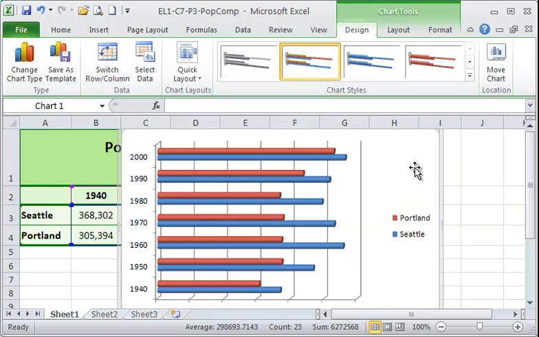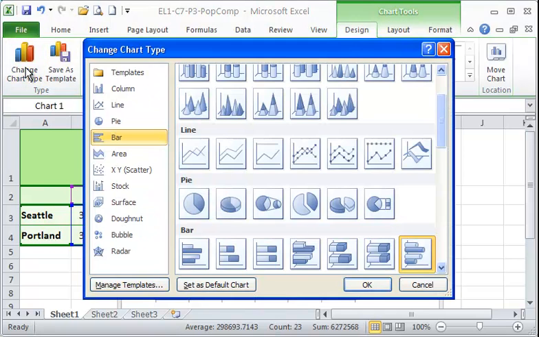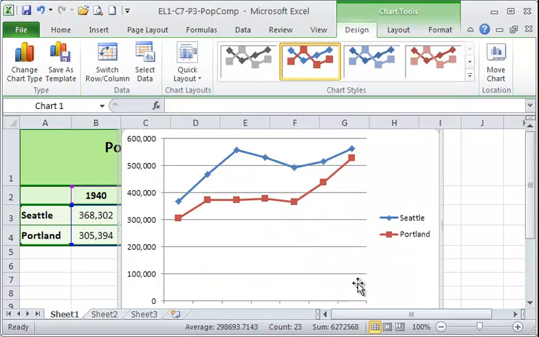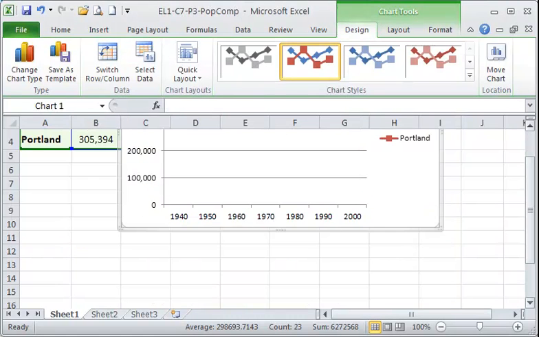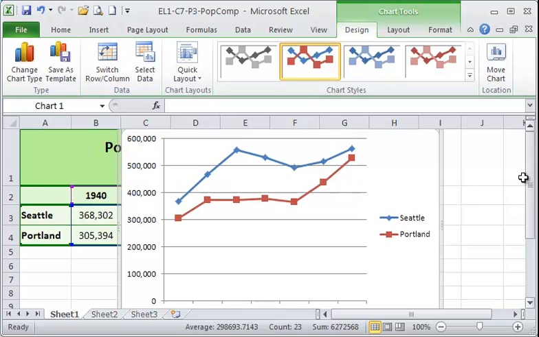So again, up on the ribbon, in your Type group, we're going to use Change Chart Type. We are going to go to the Line category, and the type of chart that we want is Line with Markers. So I'm going to click on that, make sure it's selected, and click OK. And this again will show us, you can't see it very well, but how the population changes over time. Alright, we're also going to apply a different style to it. They want us to apply Style 18.